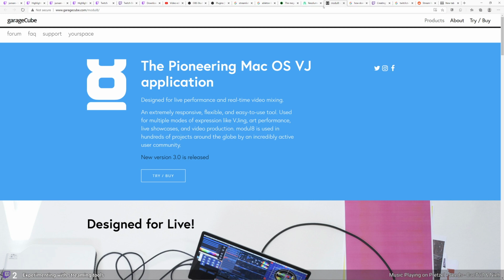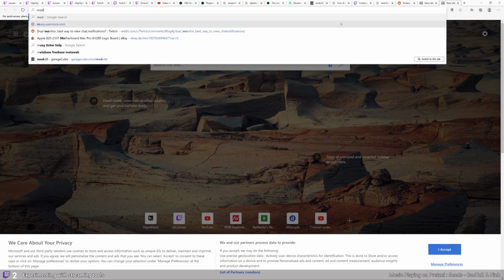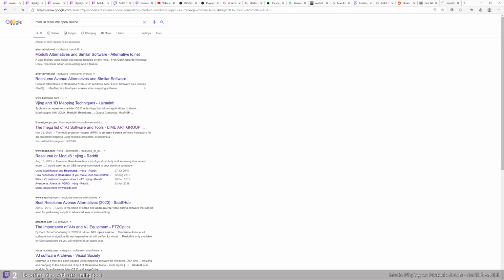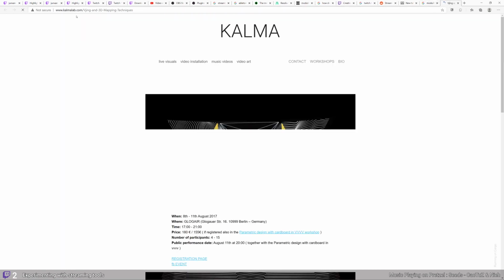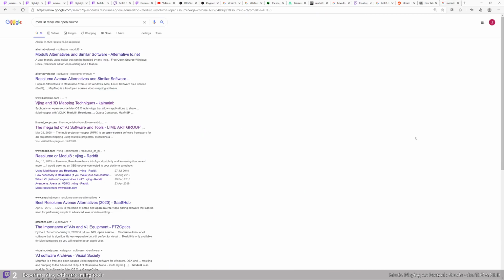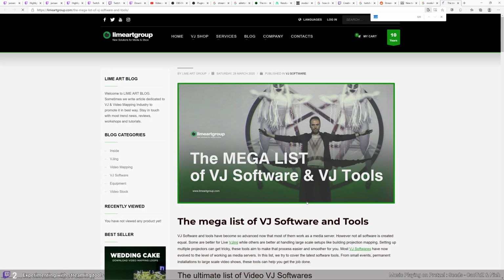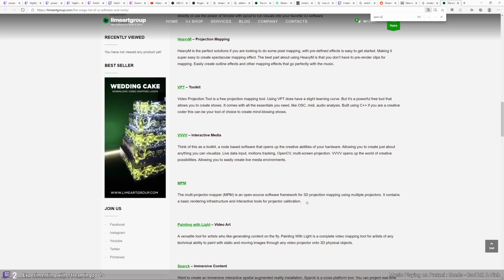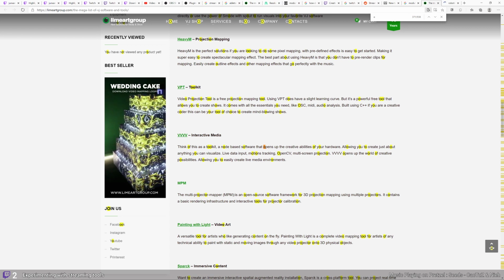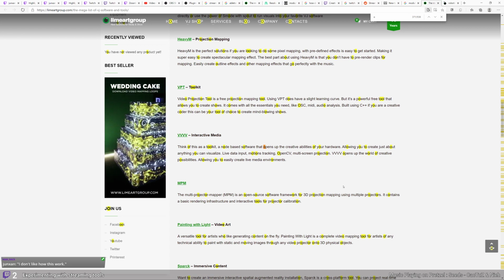And so of course none of that is open source. So let's take a look at what's up with open source equivalents in the VJing kind of thing. Oh no, that's an artist. So maybe a list of VJ software. Open source. No open source. Yeah, NPM, multi-projector mapper. Well, that's only for projection mapping. Okay.